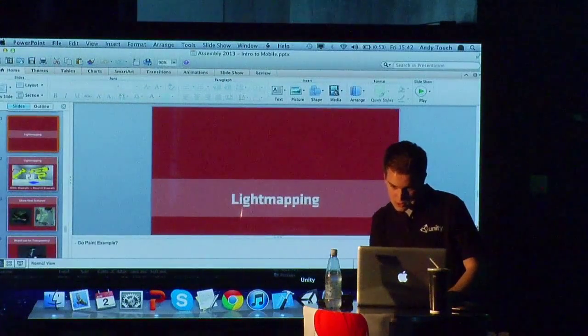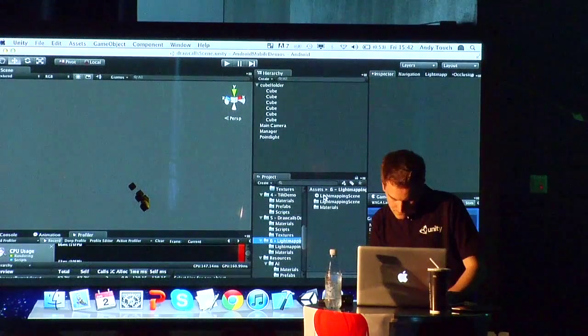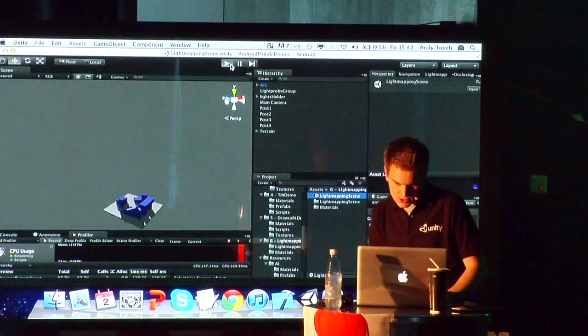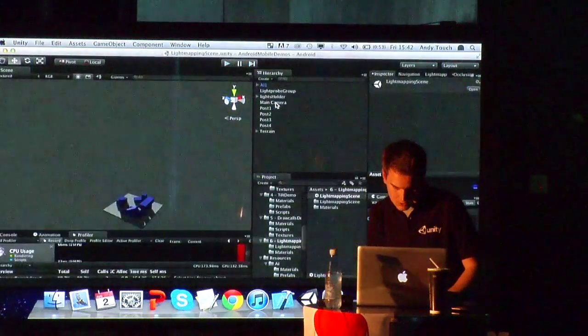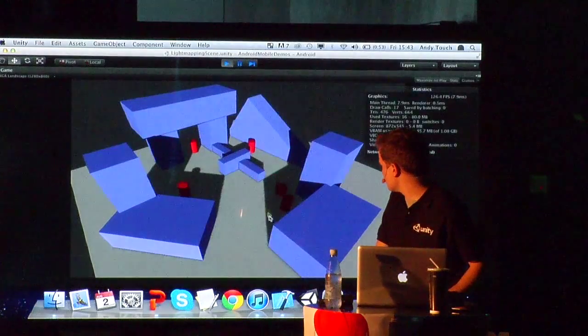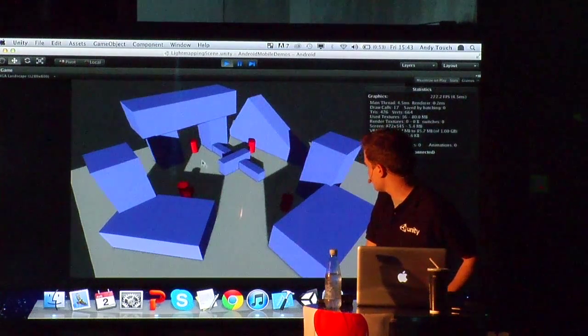So I've got 3 minutes left. OK, so let me just check something. OK, so we have the scene here, and using Unity's nav mesh, got a little chap wandering around. He goes into shadows, gets darker, and stuff like that.